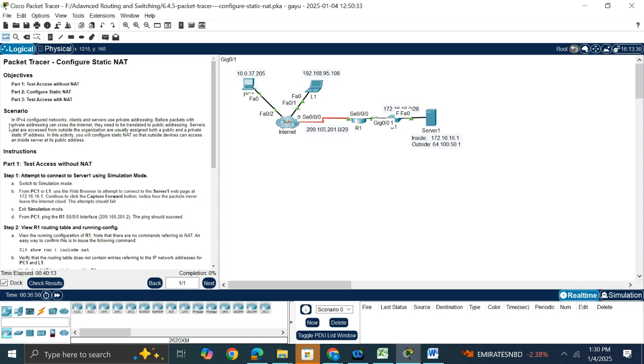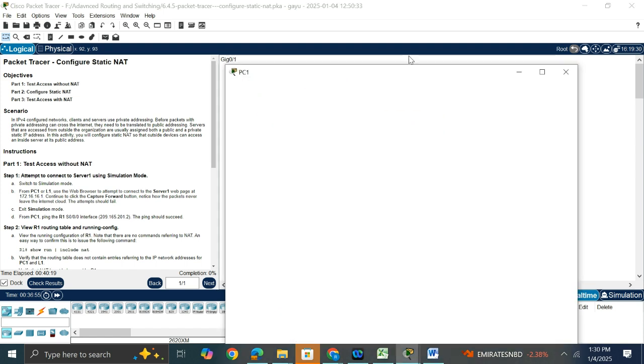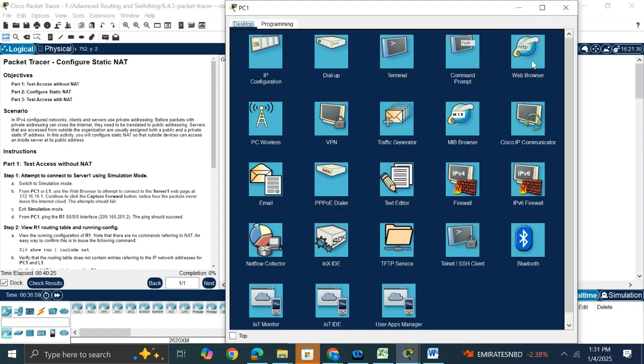Now we will test the server access without NAT. We are not configuring any NAT. So I will open PC0, then open the web server. That's the first thing. Attempt to connect to the server using simulation mode. Before that, we'll just add the server IP in the browser and see what happens.